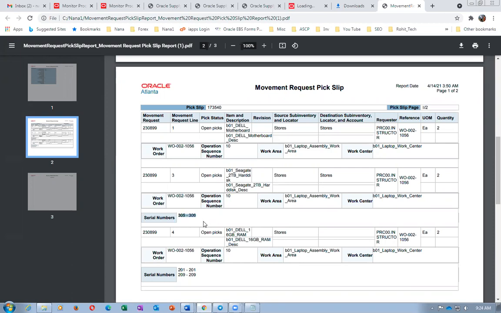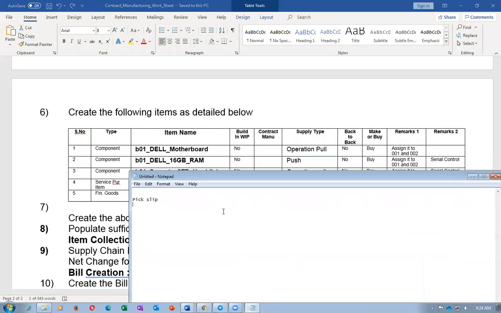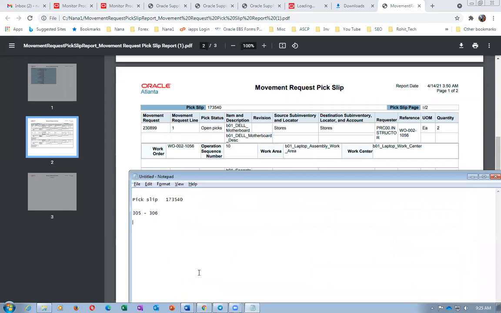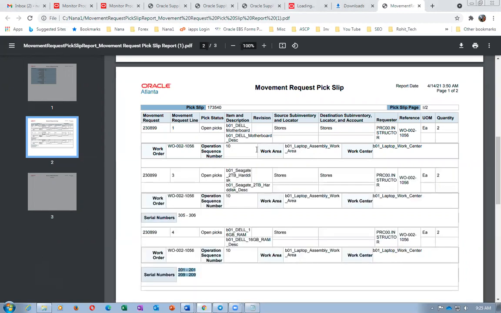We'll now have a look at it. 305, 306. Mind you that I won't take a note of it. It is a 305. 306, and then the previous one is what? It's a setup in EBS also, that includes backflush items also. But how come it has come this way, 201 and 209? Why the gap? I couldn't understand this. The 16 GB RAM has got a gap. Come on. How come it has allocated like this? The 16 GB RAM has 201 and 209, and then the hard disk has got 305 to 306. Okay, we will now try to do the pick confirmation for this.